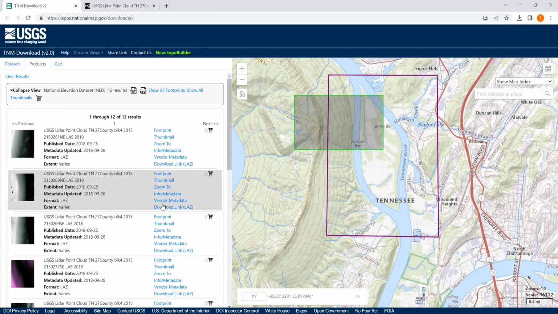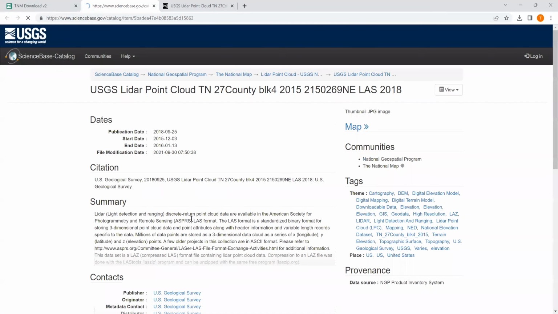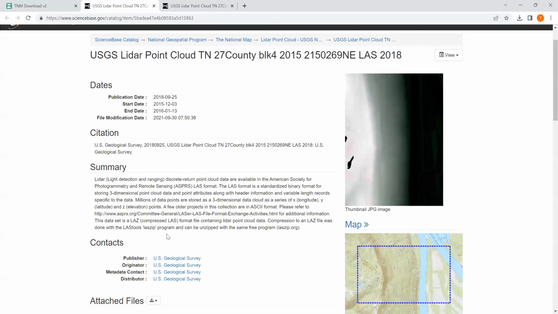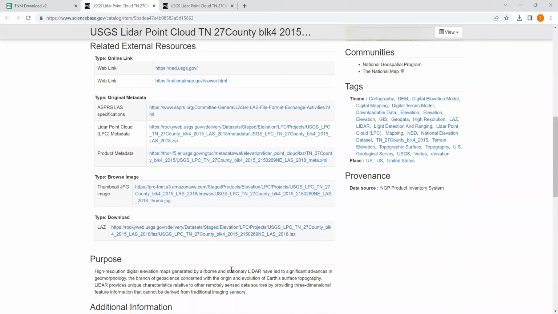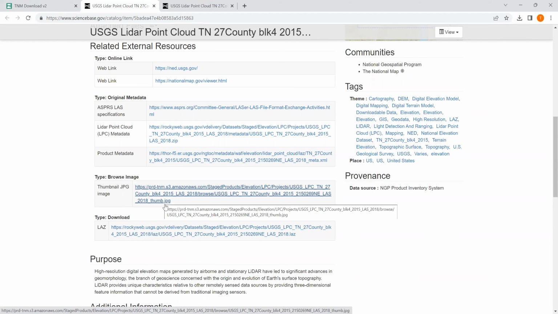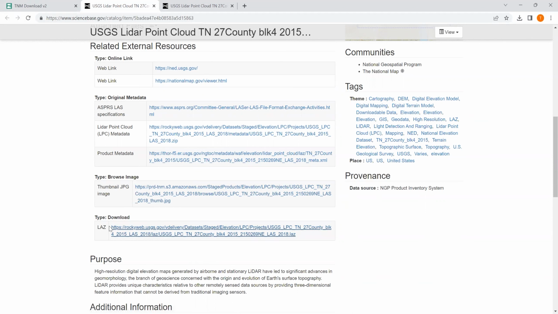Okay, so we just go to info metadata right here. All right, can you see that? I just clicked on that, and you go down. Hopefully you can see what I'm doing here. And you will see that it's this LAZ file here, and that's what you need.